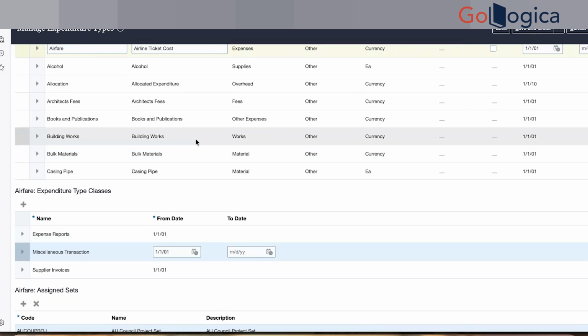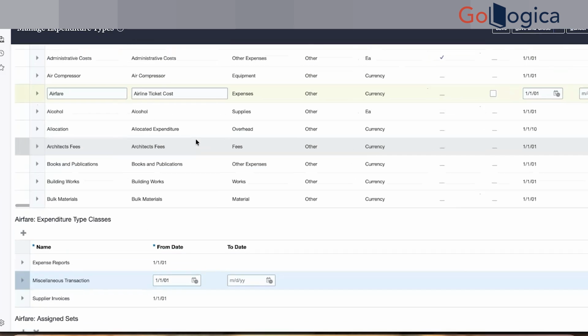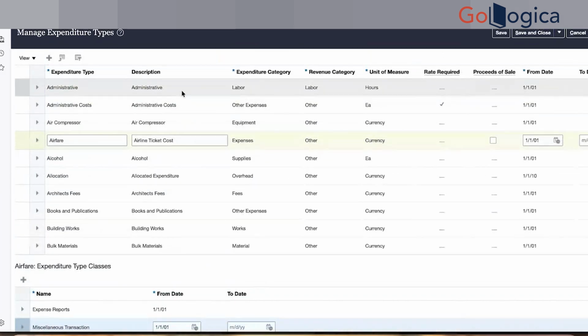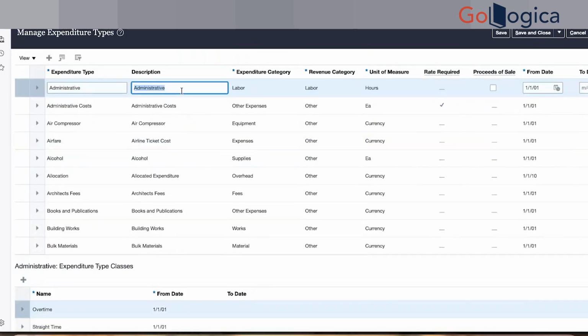So one unit of measure is currency, and another is hours. Hours are basically used for labor cost. Let's say I'm an employee working on a project from a company and for a client. I will be assigned to a project and I will be able to see certain projects, certain tasks against that project and certain expenditure types.